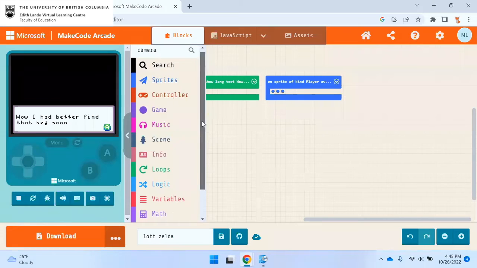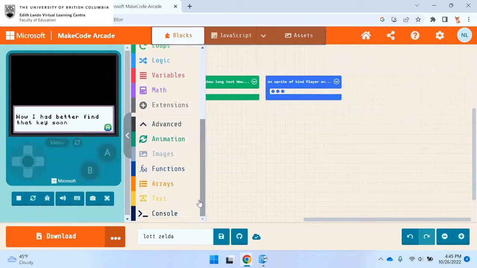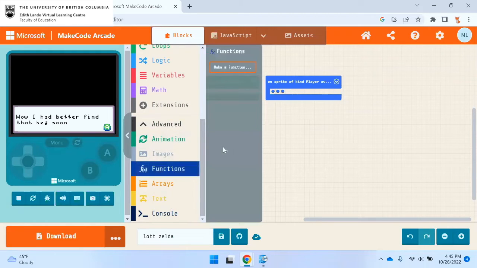So to do that, if you come down here, you'll notice at the very bottom there's a little down arrow called Advanced. So you can click on Advanced, and I'm going to come down again. And there are all these advanced blocks of code right here. The one I'm talking about is the FX functions block right here. So I click on that, and this little gray box pops up.